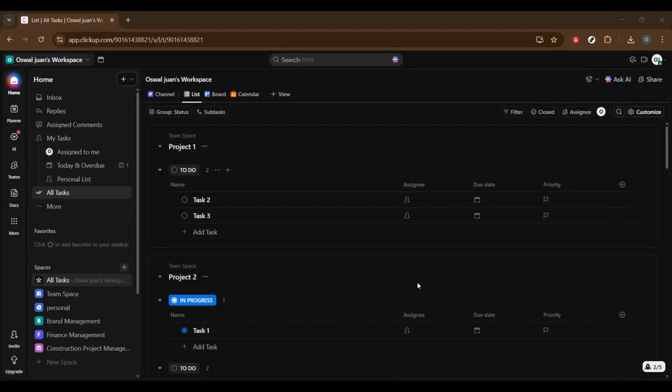In today's video, I'm going to show you how to use custom dates in ClickUp Calendar view, so you can plan and visualize tasks beyond just start and due dates. This is extremely useful for tracking launch dates, review deadlines, content publish dates, or any custom timeline your workflow needs.